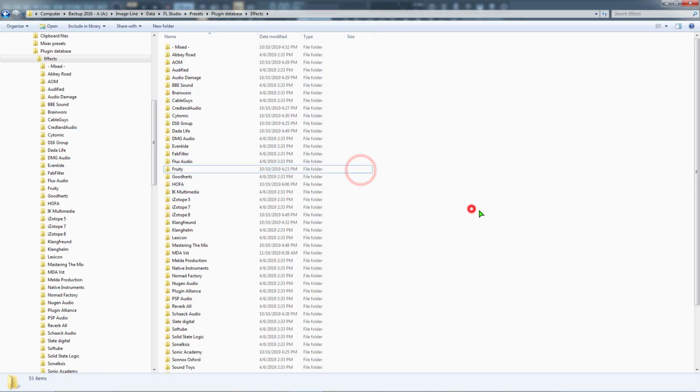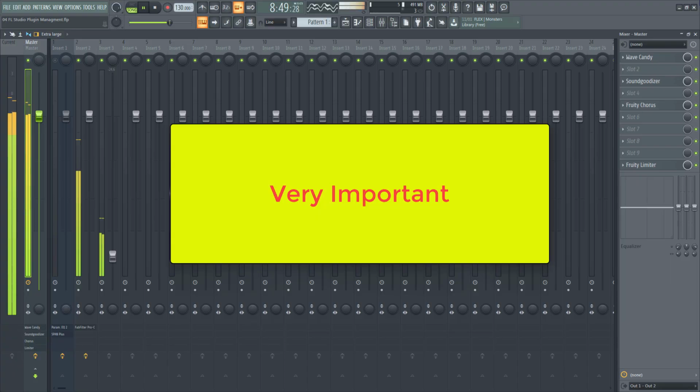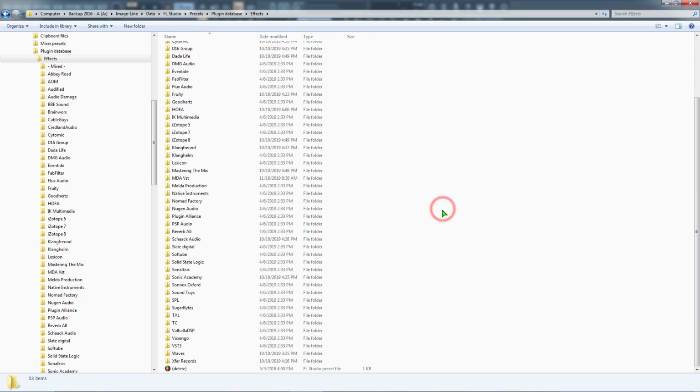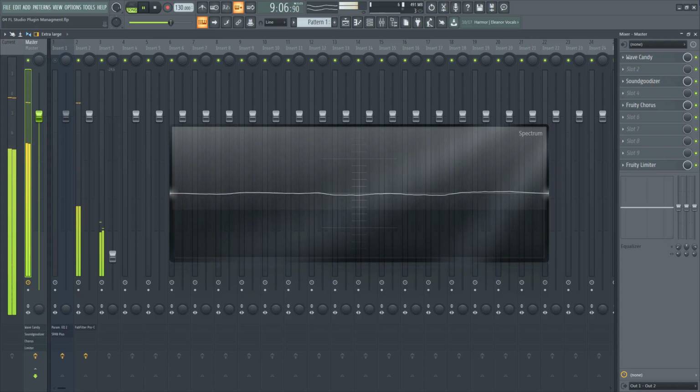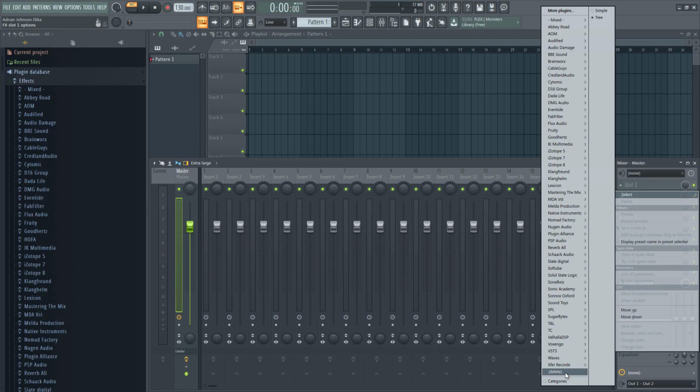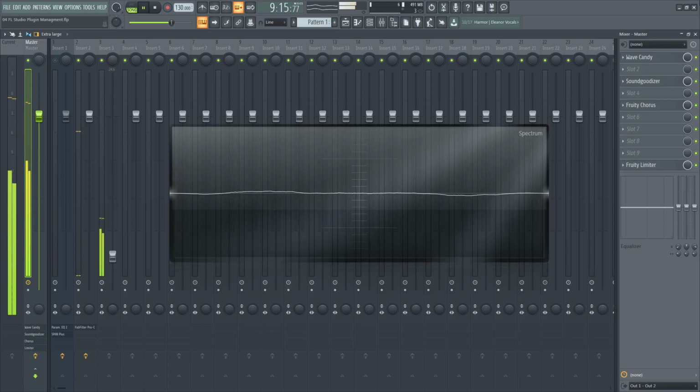Then I have deleted unwanted folders from inside this effect folder as I don't want it to look messy. Note, please don't delete the preset file from the effect folder. I repeat, please don't delete the preset file from the effect folder, or you will not be able to remove used plugins from the project as the delete option will disappear from the plugin menu. It's very important.